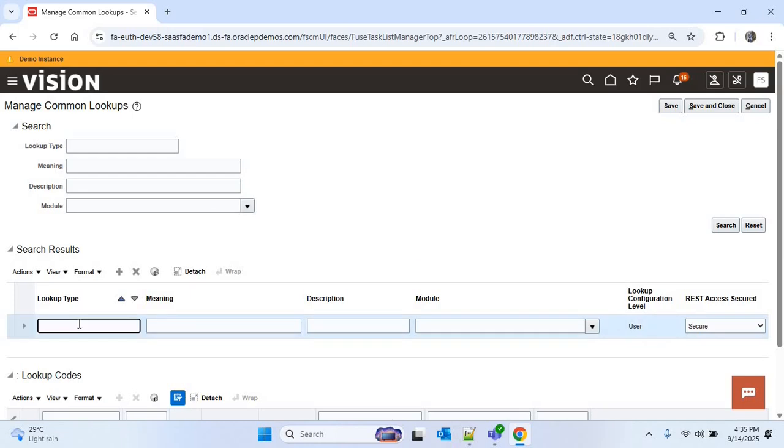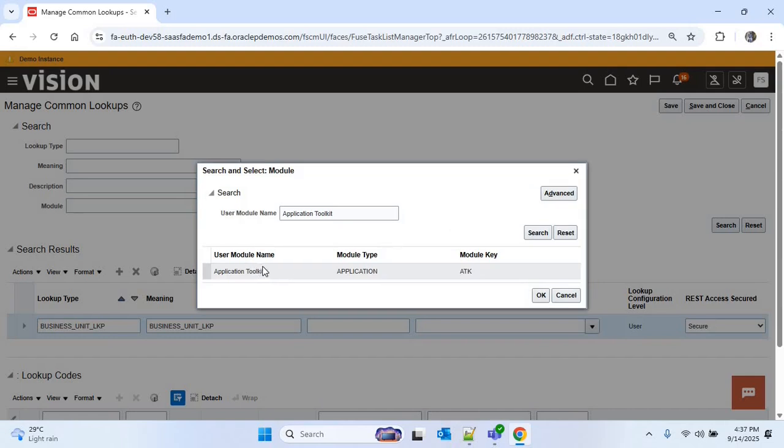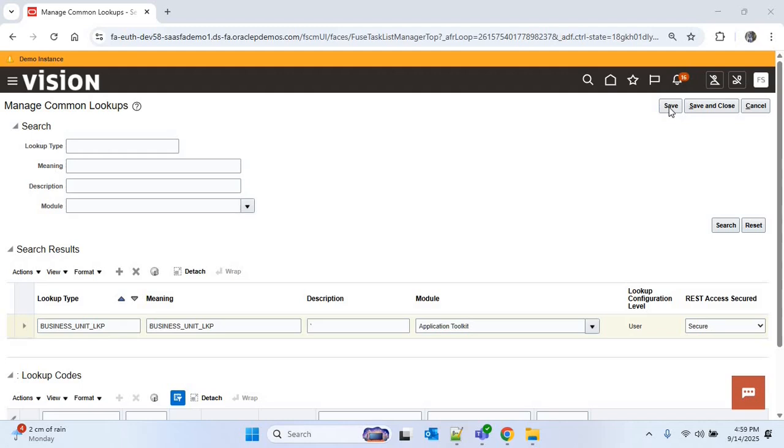So for the lookup type, I'll provide business underscore unit underscore LKP. And I'll provide the same in the meaning column as well. And for the module, I'll click on the down arrow and then search for application toolkit and click on search. You can see the user module name application toolkit. I'll select this and click on OK. Now I'll click on the save button to save our lookup.